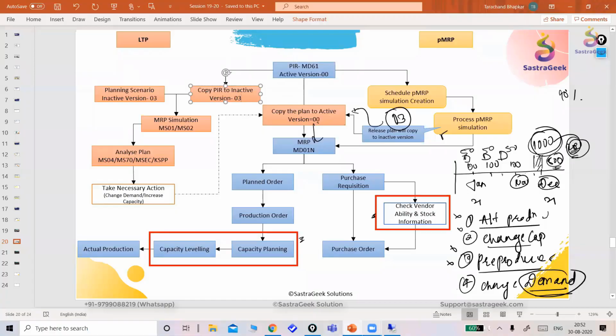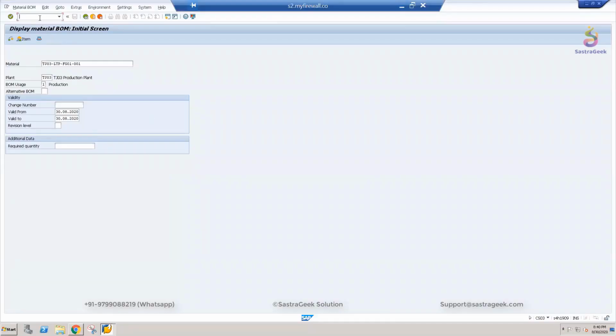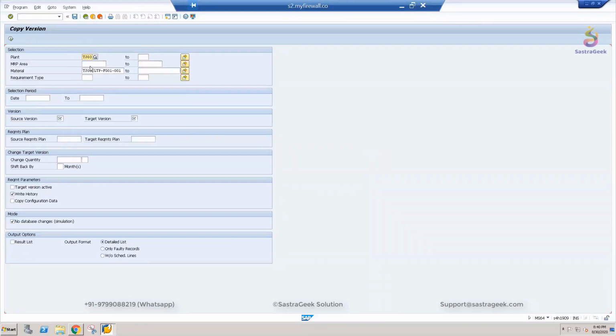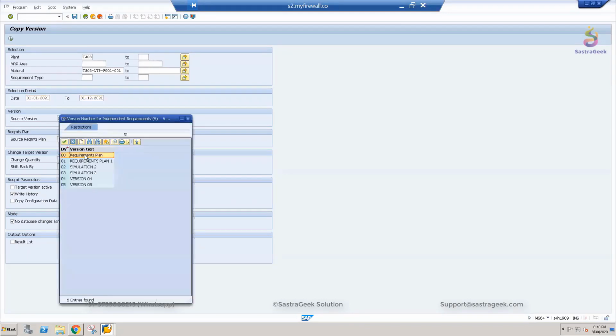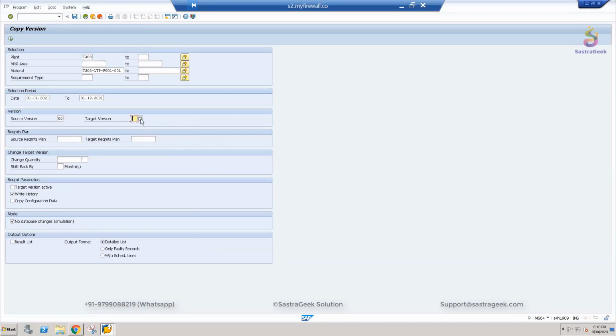Okay, how to do it? The transaction code is MS64, I guess. Okay, I'll put it there and after that. Okay, this is the plant. Here I can put my finished material. From where to where am I going to copy, from 1st of January to 31st of December. From which version are we going to copy? From 00 to 03. You can create any version for your simulation. Right now this is 03, so I'm putting it as 03. You can just configure any version.